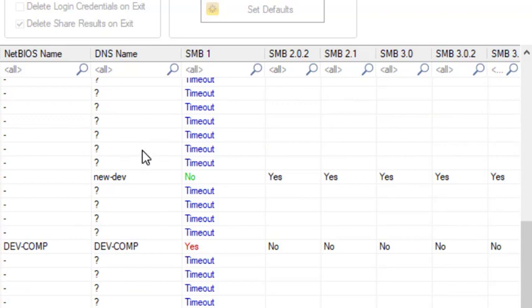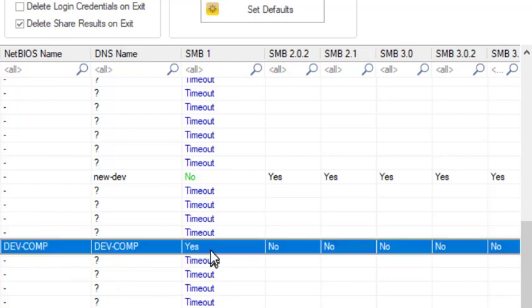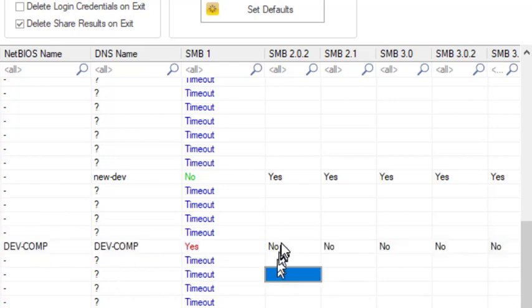It's almost complete. I'm going to focus on just a couple of these. It's now complete. As you can see right here, this is an old Windows XP computer on this row. It only supports SMB version 1. It doesn't support anything newer than that.